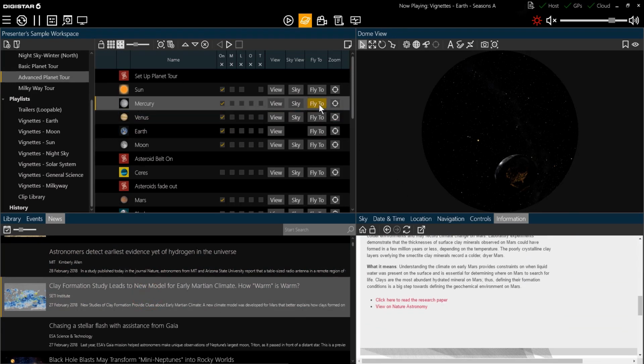So as you can see, the astronomy view uses Digistar's real-time graphics capabilities and its large library of astronomical models, images, videos, etc. for effective live presentations. Now it's time for you to play around with the astronomy view and explore the universe.